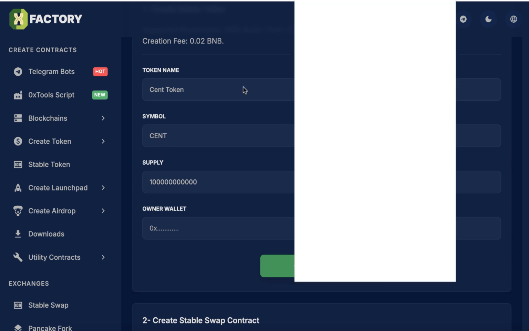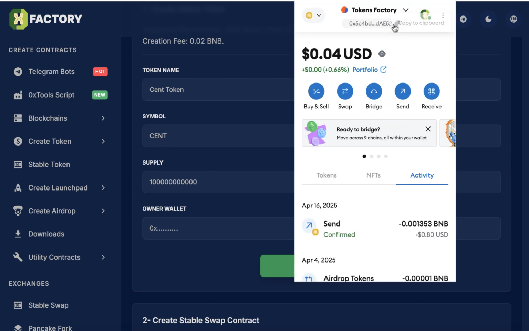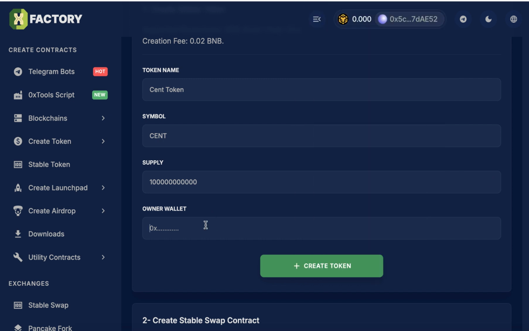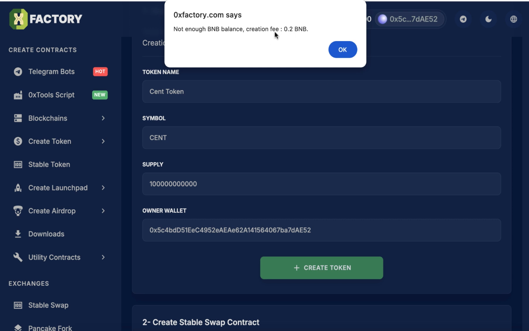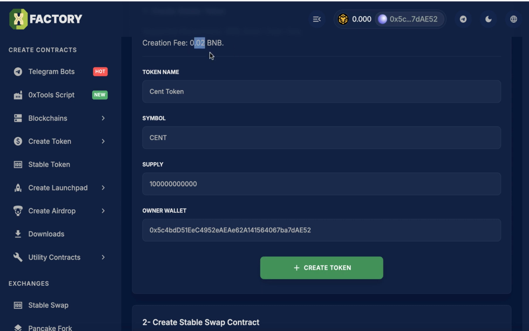Okay, and finally the owner wallet. Let's copy my wallet and paste it here. This is my wallet. So this is the token details. Token name, cent coin, symbol, cent, supply, 100 billion, and owner wallet, my wallet. After that, click create token. Okay, this needs 0.02 BNB.